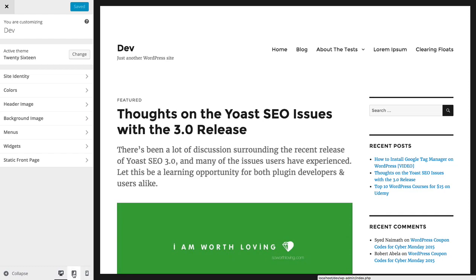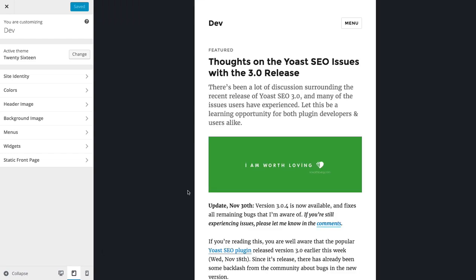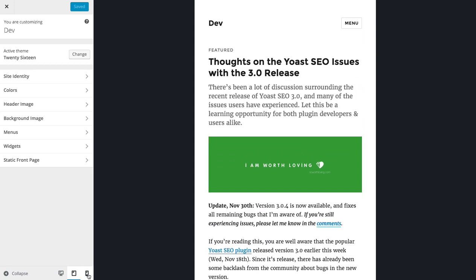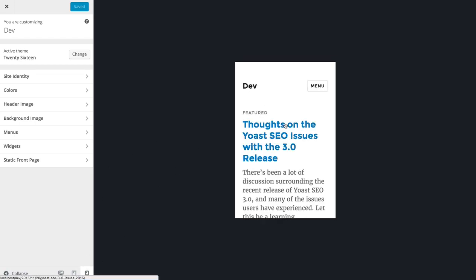So all we have to do is click through these different icons, and that will change the appearance here. So this is what the site will look like on a tablet. And this is the 2016 theme, just for reference. And then if we click this one here, it shows us what it's going to look like on a smartphone.